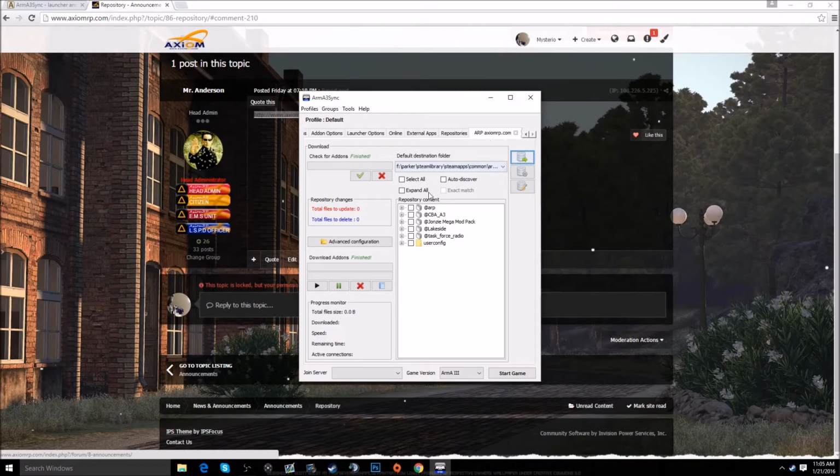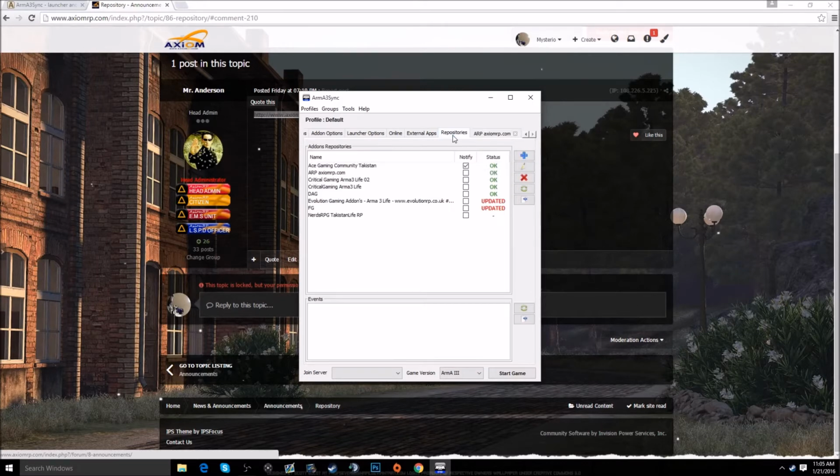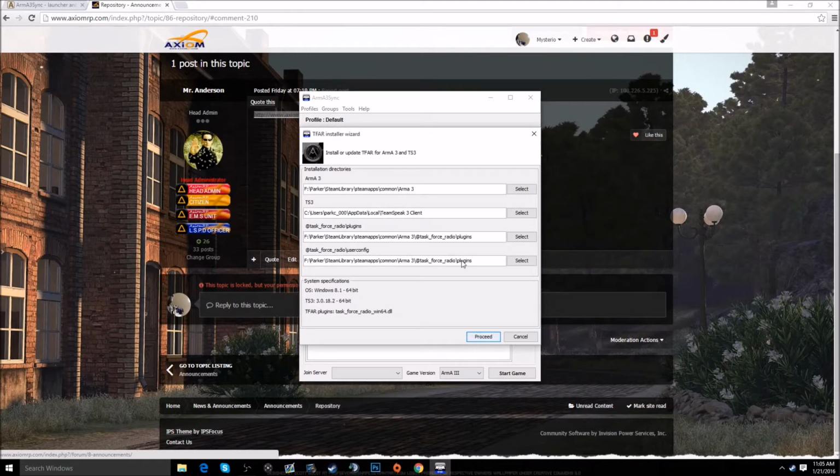Next, guys, you need to install Arma 3 Task Force Radio. So that's pretty simple. So what you need to do is open up Arma 3 Sync, go to Tools, and click on TFAR Installer. Now, there's a chance that none of this is already filled in, but if it isn't, I want to tell you guys where to go.